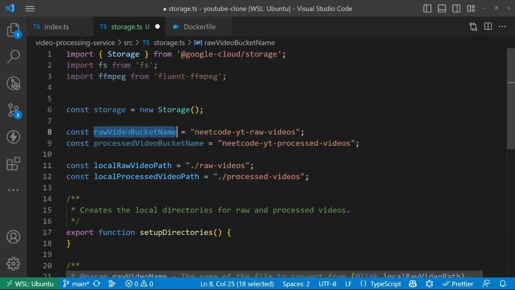One is the raw bucket name. And for this, I'm actually going to make it even a bit shorter. I'm going to call this neetcode-youtube-raw-videos. So you probably will not be able to use this exact same string because Google Cloud Storage bucket names have to be globally unique. That means if anyone has the same name, you can't use the same one. So you can add whatever prefix here that you want, maybe a few numbers or something like that. Or maybe even youtube-raw-videos hasn't been taken yet. You can be the first one to do that.